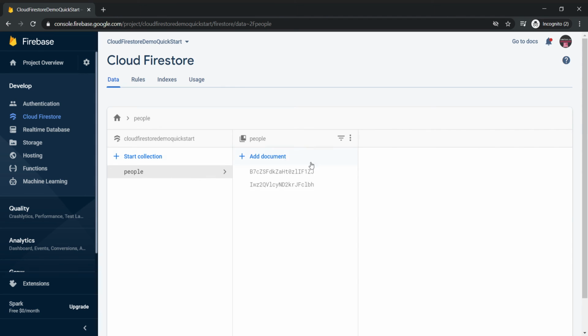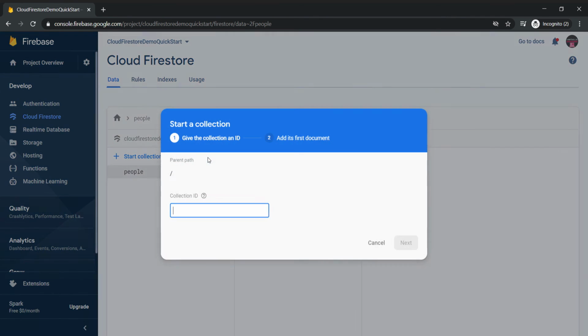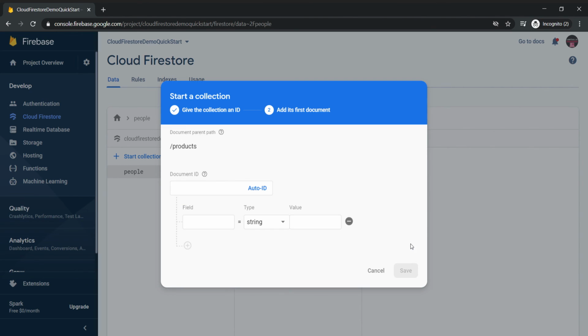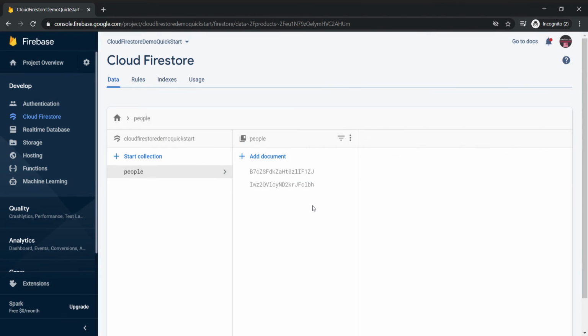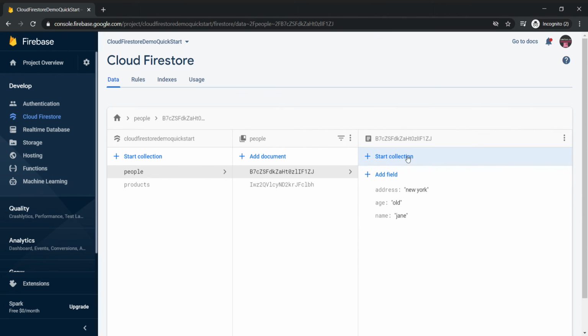Okay, so now I have a collection of people, and now I want another collection of products. And I want this to be an auto ID and then name, table, and so on. I can create a chair, I can create whatever I want. These are different collections, so these are separate. They're different groups. However, you can create a collection inside a document.